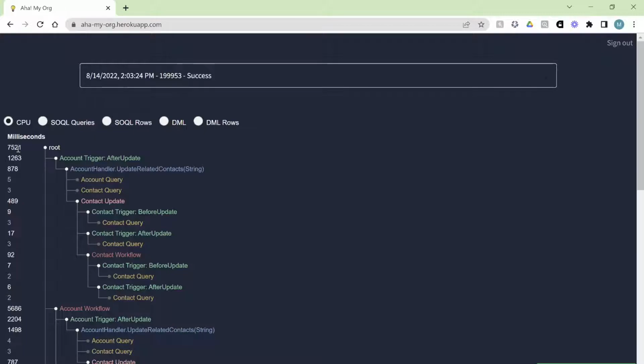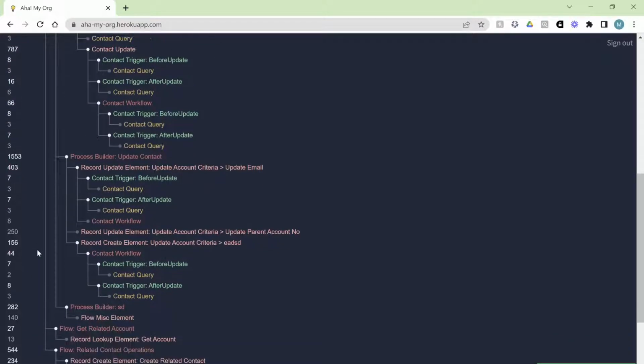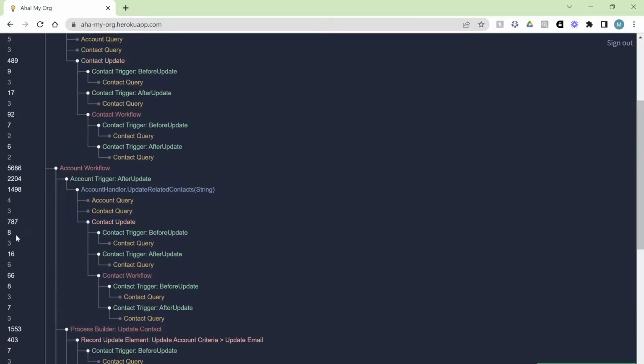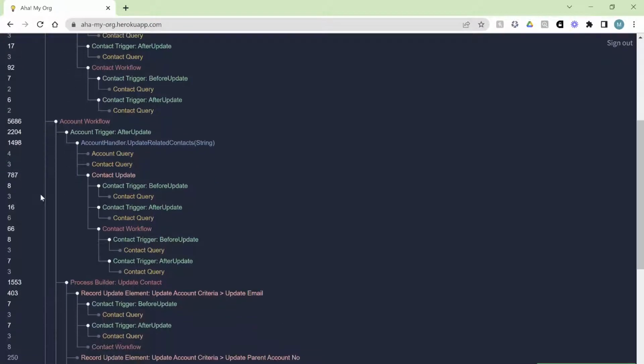On the root level, it contains everything that's within it. So an account update is a total of 7.7521 milliseconds. Why? That's because it has an account trigger in it, an account workflow in it. And then within the account workflow, well, why is it taking all these milliseconds? That's because it has within it an account trigger and a process builder.